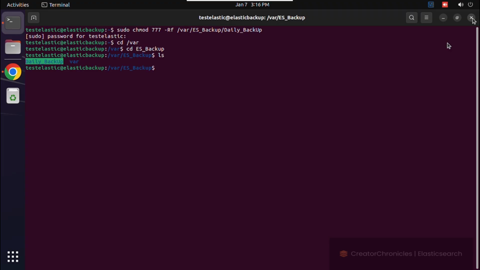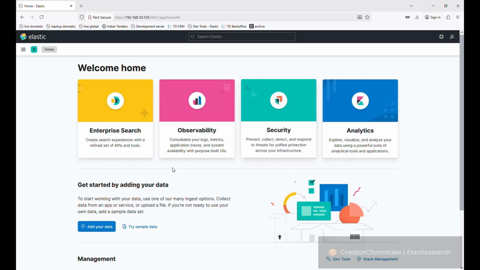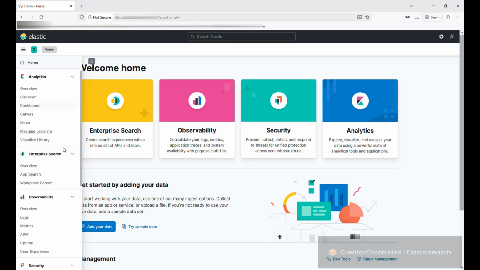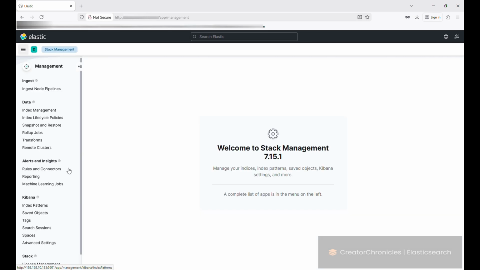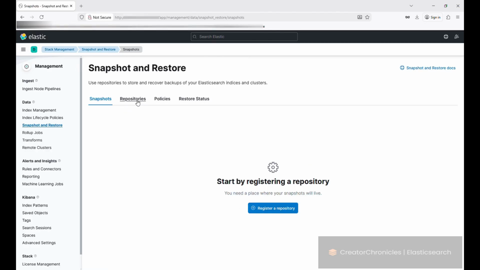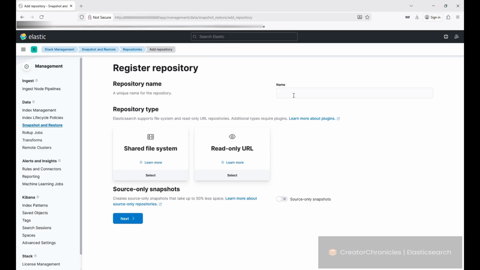Now open Kibana. Then click on the 3 lines in the top left corner and then click on Stack Management. And then click on Snapshot and Restore, Repositories, and click on Register a Repository. Enter a repository name that is easy for you to remember. And then select Shared File System and click on Next.